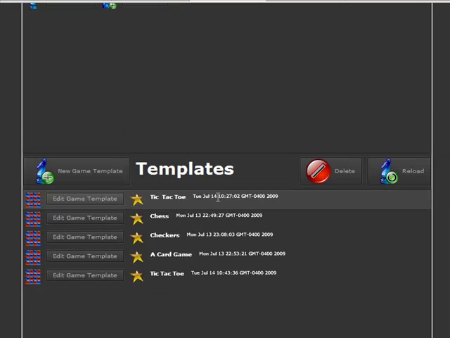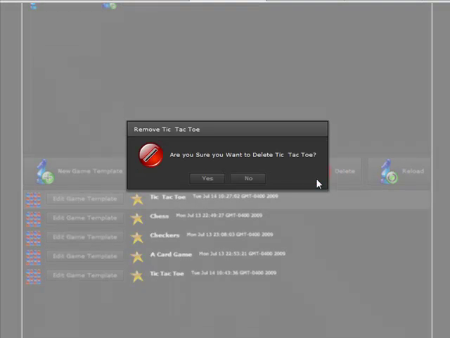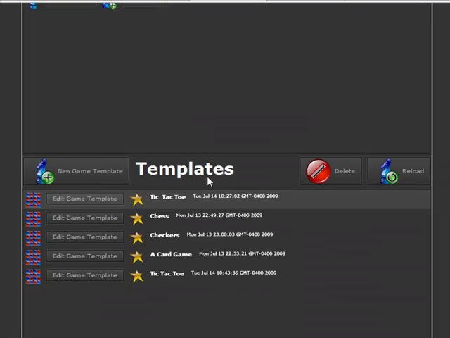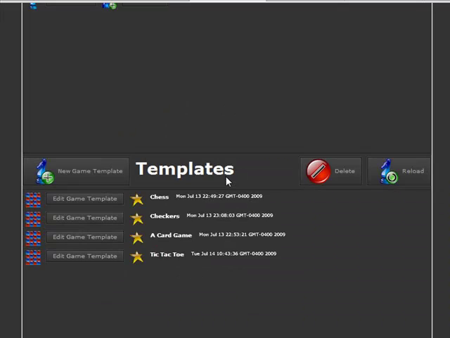As you can see here, we have two games of tic-tac-toe, so I'm going to need to delete one. Deleting a game template is really easy. Just select the game template you wish to delete and hit the delete key. Verify that you want to delete it and hit yes, and then it'll take a few seconds and the server will remove it from your game templates list.